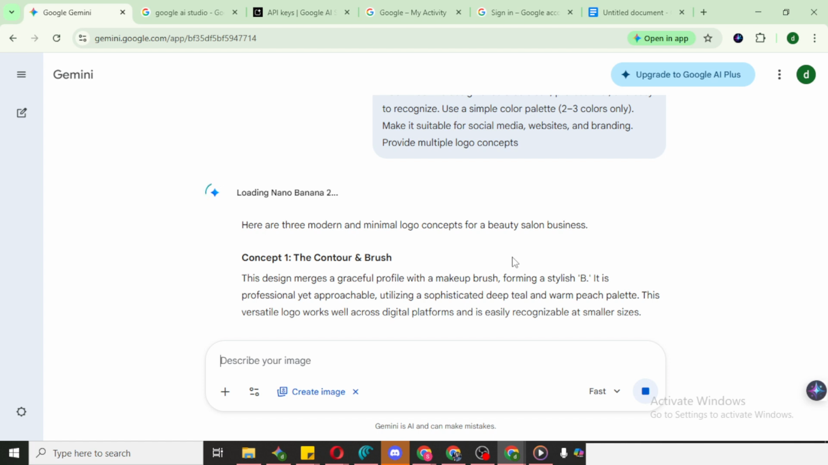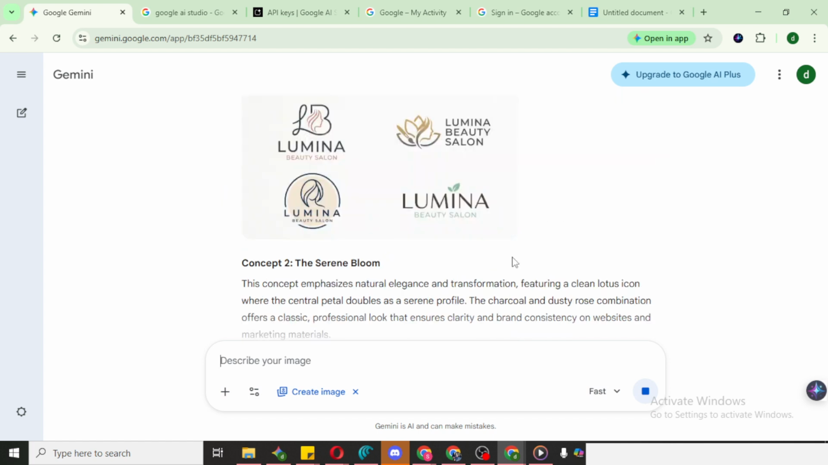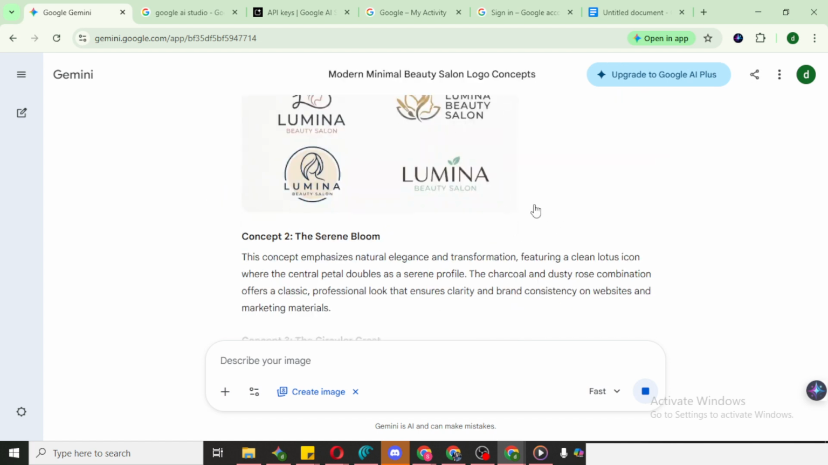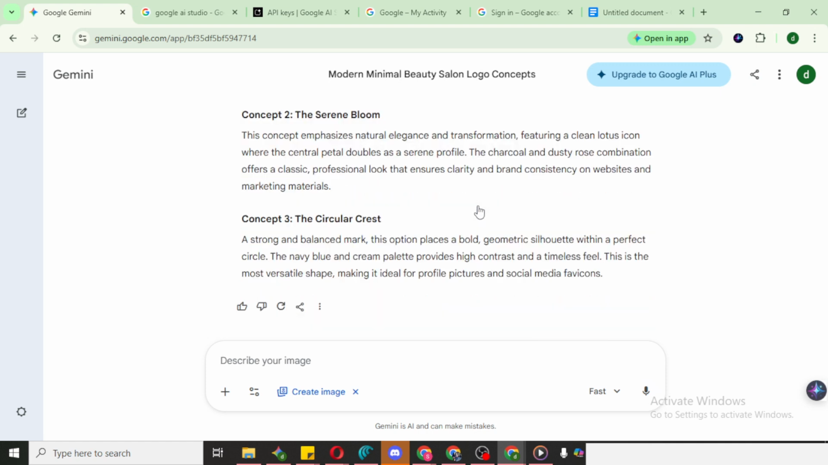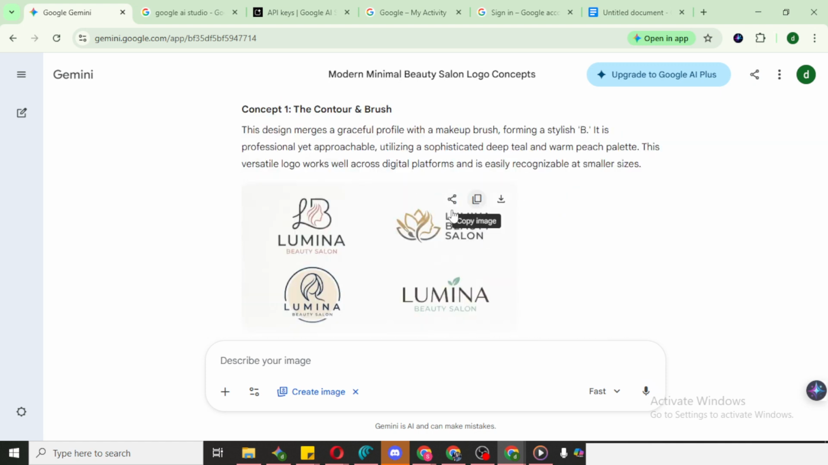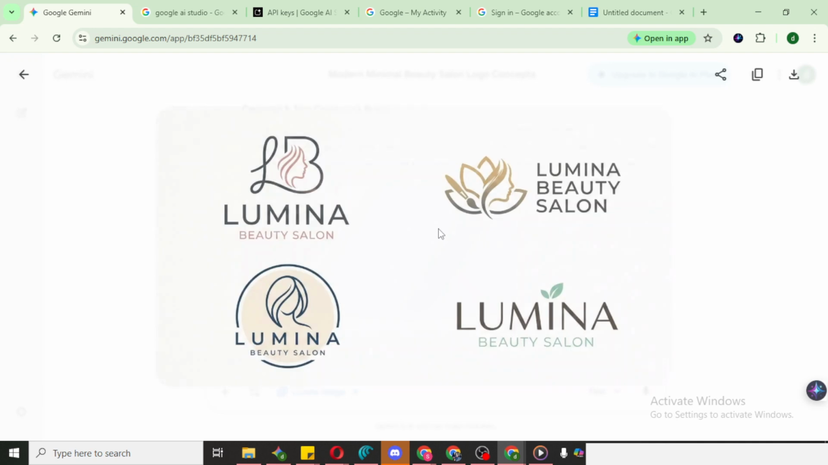Press Submit and wait patiently while it generates your results. This usually takes under a minute, and you'll see multiple logo concepts appear based on your prompt. Look for qualities that matter most in a logo: simplicity, legibility at small sizes, and a balanced shape that works on social profiles and website headers. Because you asked for multiple options, you'll typically get a range, some leaning more icon-focused, others more typographic, so you can quickly identify what fits your brand's feel.